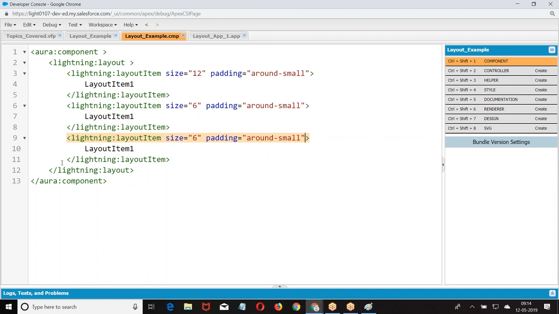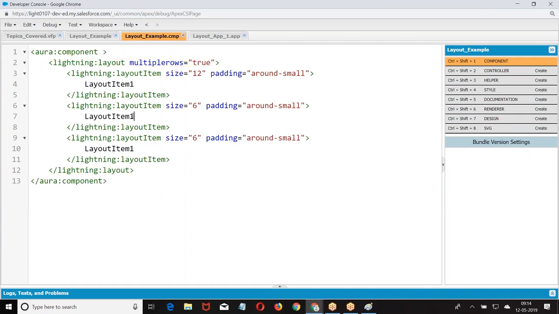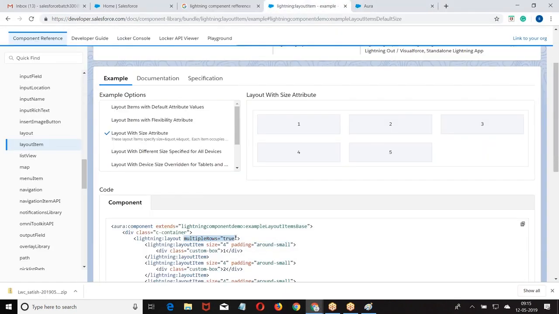Now each row length is maximum 12. When I say size equal to 12, this is one row, this is the second row. Then I should say multiple rows equal to true. Let's go back to this. Was the bug here? Let me look at the property one more time. Multiple rows equal to true.